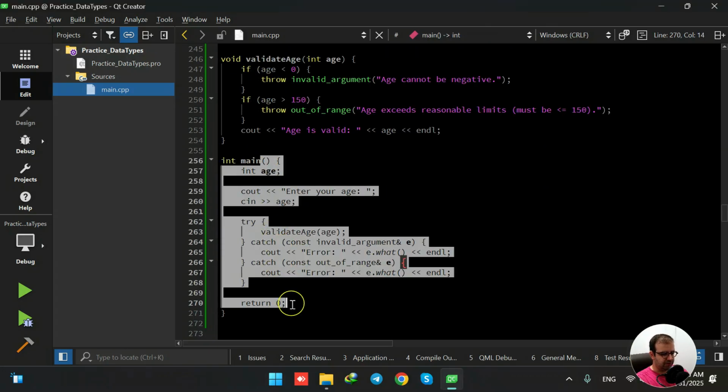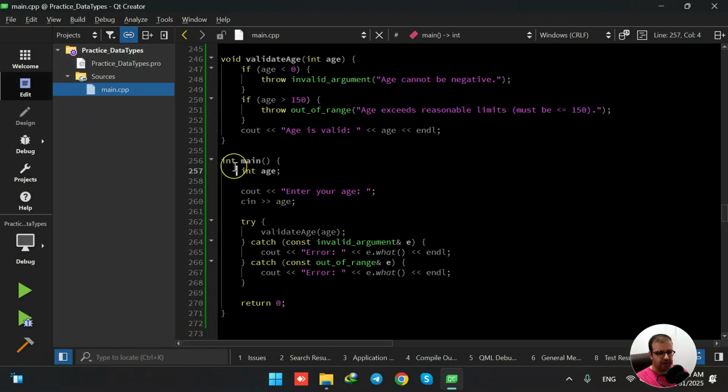Here is my main function. We are having age that is of integer type. It is being declared here, so the name of my variable is age. Then we are asking the user to enter your age. When the user is going to enter a number, we are going to store it in the age variable.